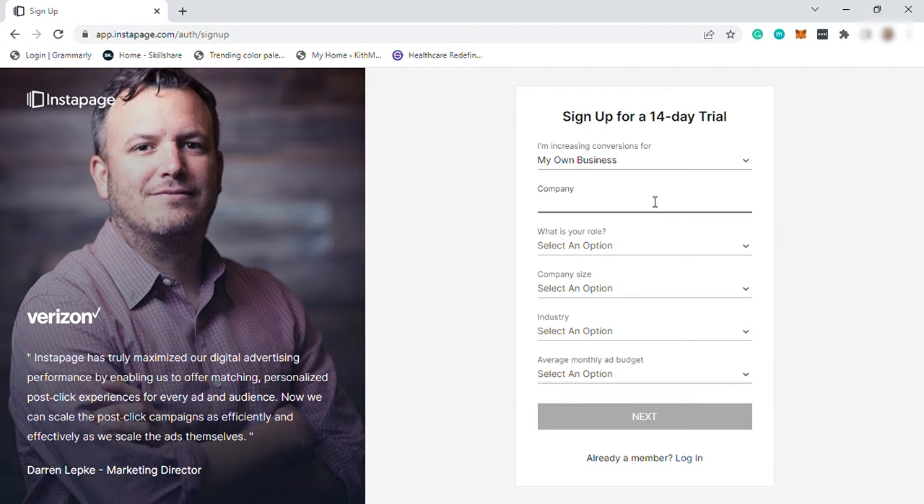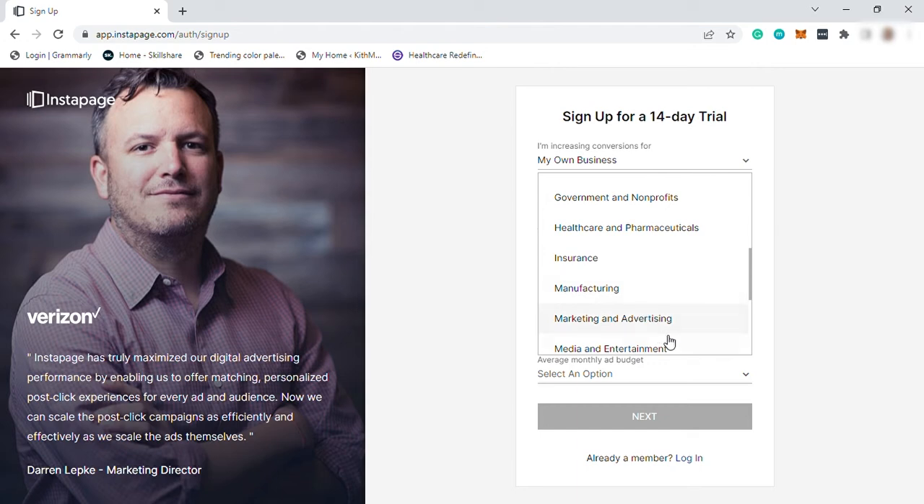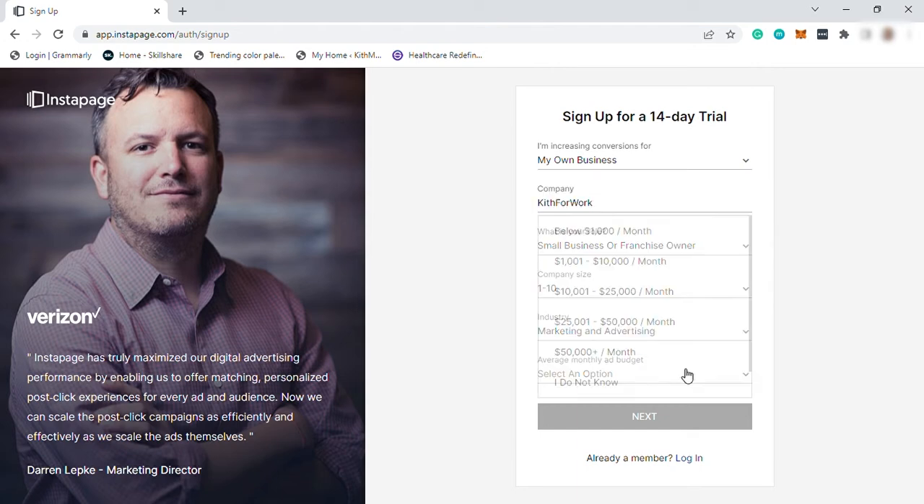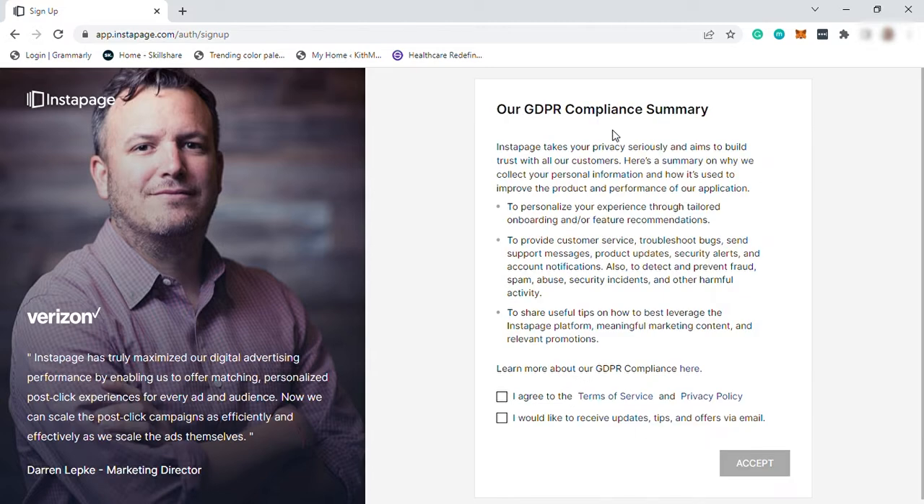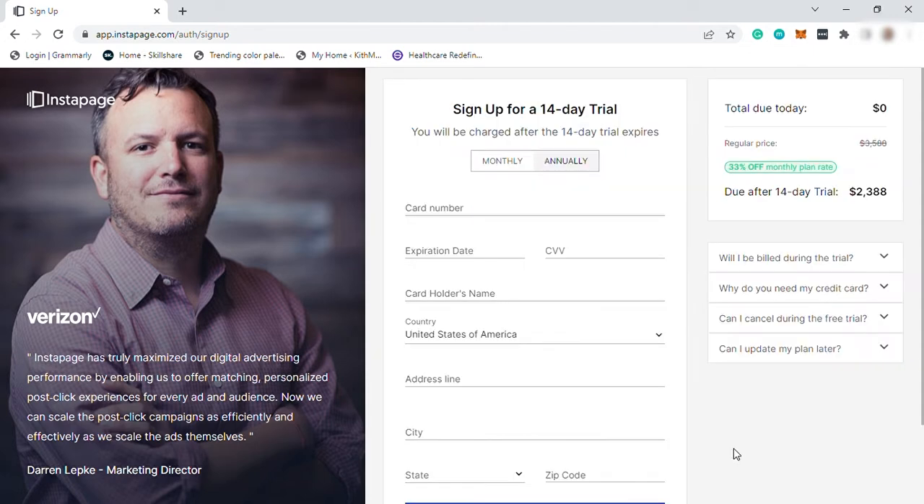And here you need to provide your company name, your role in the company, your company size, your industry type, and your monthly budget for your ads. Then just read their GDPR compliance summary and accept their terms of service and policy to proceed. But here, bank information is required.